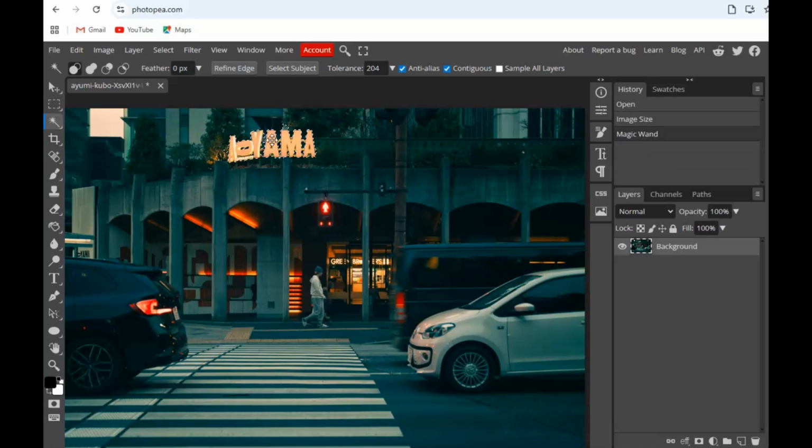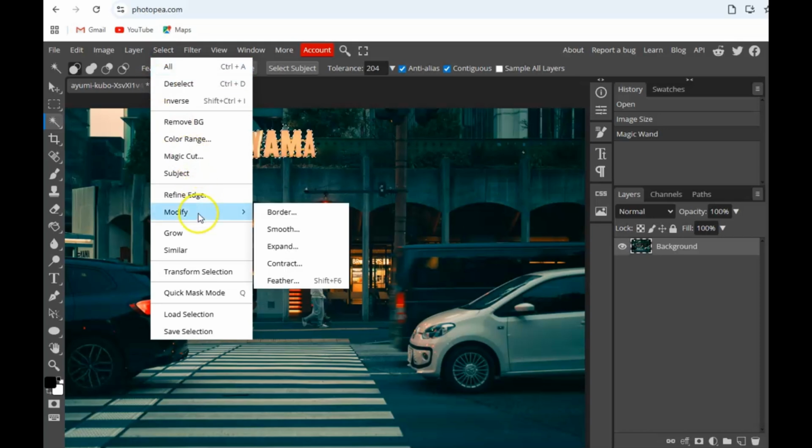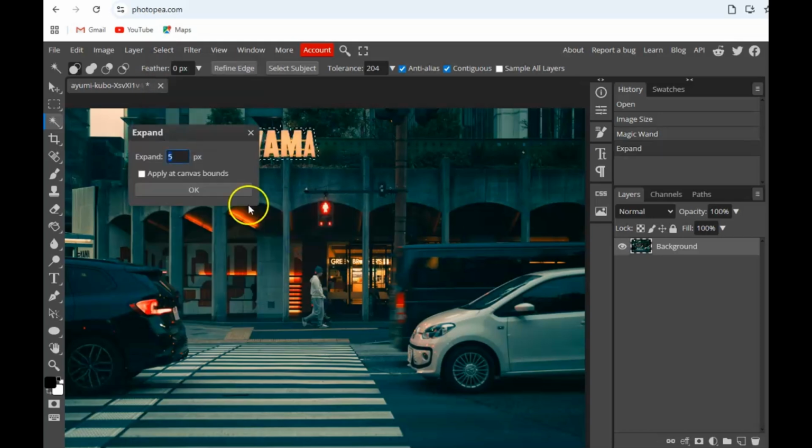It has been highlighted. So first we go to select, modify, expand. You can use 5 or 10 as you like. For here I will use 5, and this is to expand the selection area a little so that Photopea can take from the surrounding area and then fill the area behind the image that we are going to remove. So we have expanded the selection area.